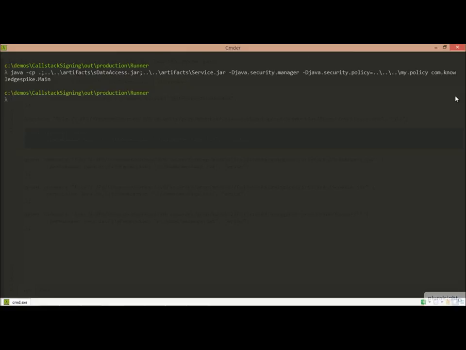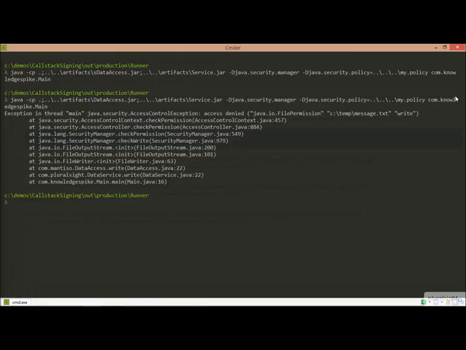So now the sdataaccess jar file is trusted through the fact that it's been signed. And a simple test to show that it is the sdataaccess jar file would be to go back here and just make this data access.jar and run that, and that code fails because we don't now have an entry for data access.jar inside the policy file.